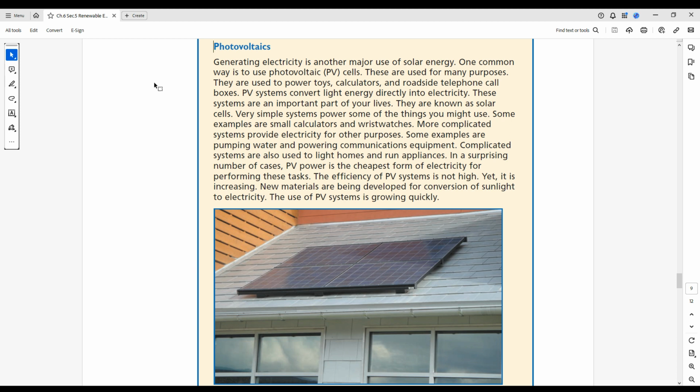Very simple systems power some of the things you might see. Some examples are small calculators and wristwatches. More complicated systems provide electricity for other purposes. Some examples are pumping water and powering communications equipment. Complicated systems are also used to light homes and run appliances. In a surprising number of cases, PV power is the cheapest form of electricity for performing these tasks.